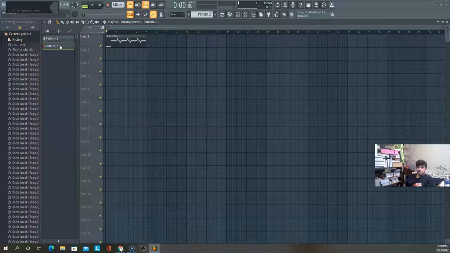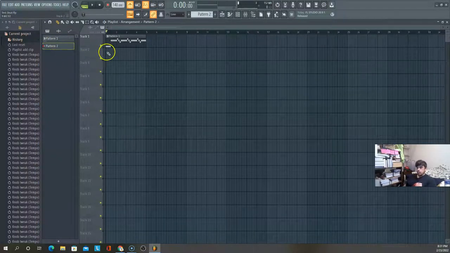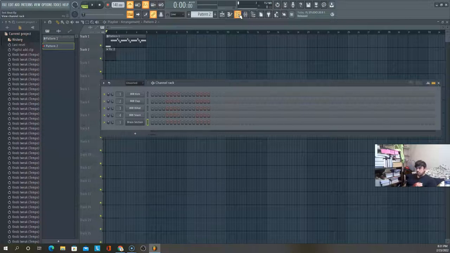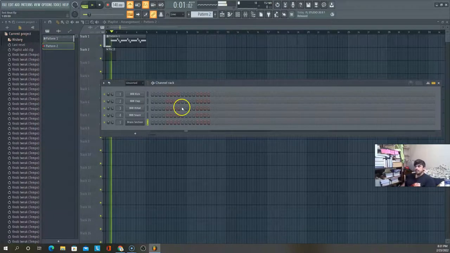Okay, let's see. You can even name the pattern. I'm gonna just keep it simple, but you can name these patterns. Now we know we're in pattern two because it says right here pattern two. Then I'll make sure I'm in the pencil, and I'll click right here. You could use this to build the drums out, or you could use the piano roll to build the drums out. So let's do a clap.